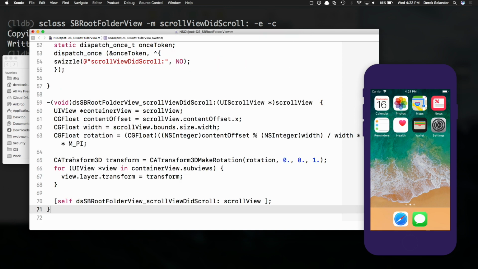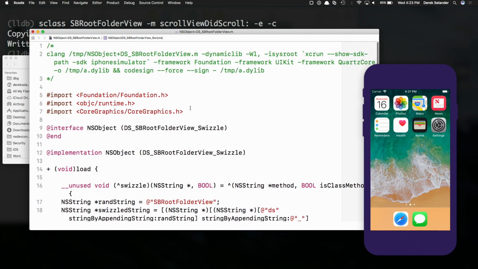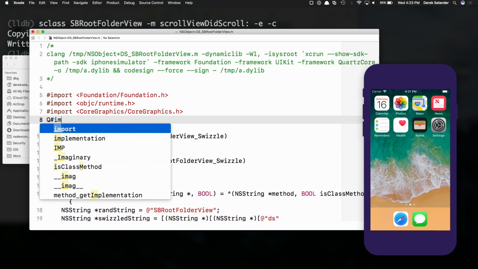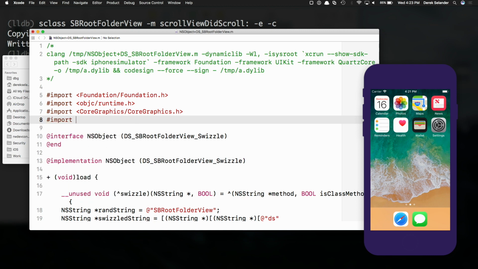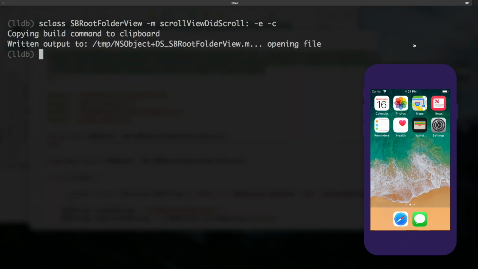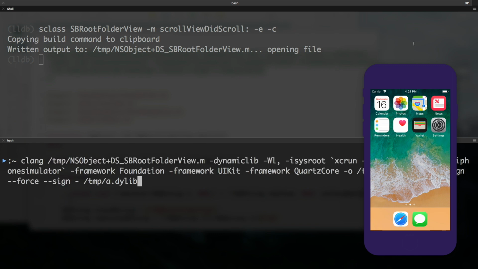All right, you can probably kind of tell what I'm about to do. I'm going after UIScrollView, so I need to probably import UIKit. Compile this. Build this category. Compile it into a framework. Write out to here.